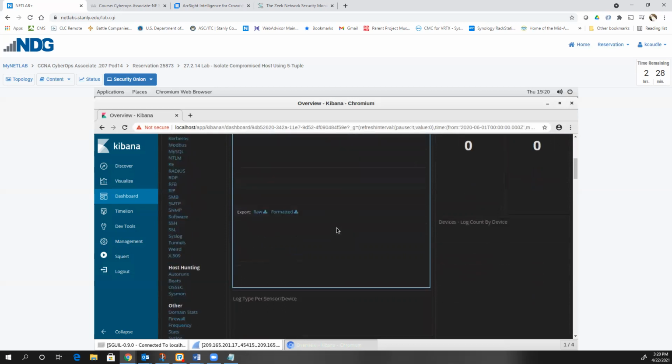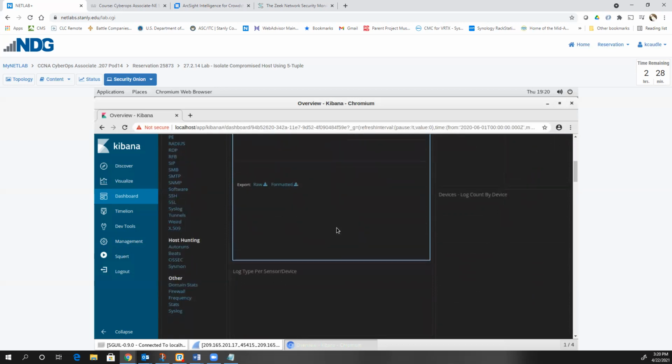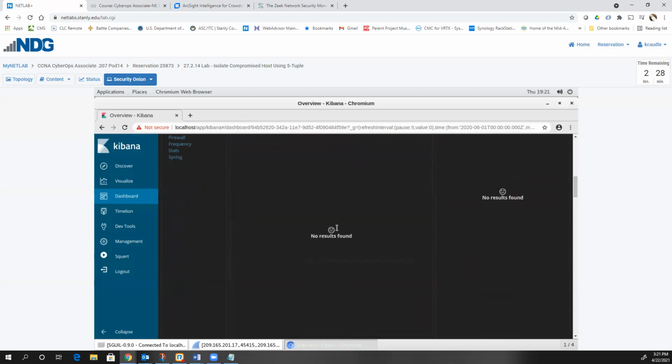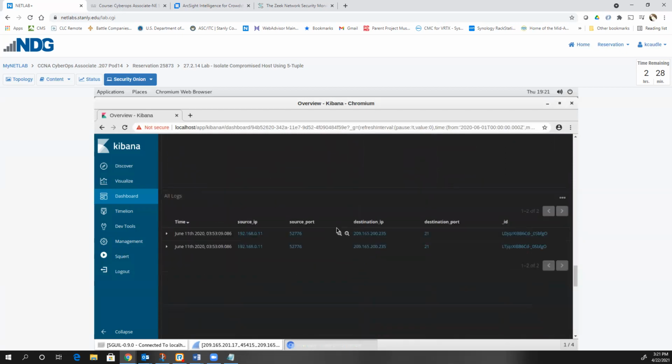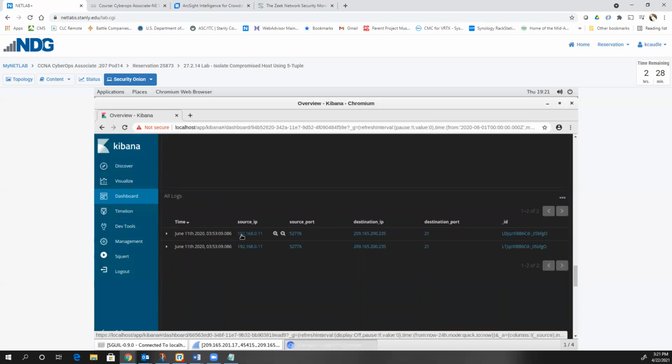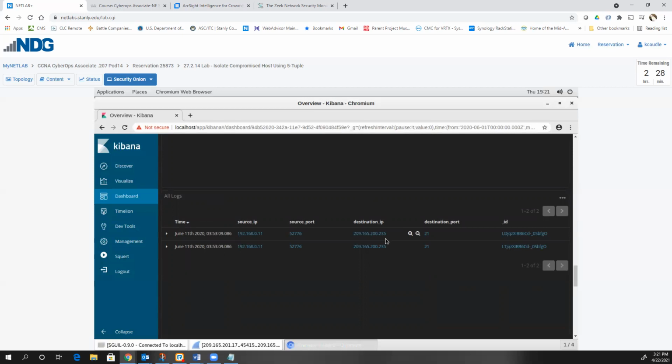So if we scroll down, it asks you what the source and destination of the FTP traffic was. So if we keep coming down here, we should find it eventually. Come on, there it is. So there's your source IP is 192.168.0.11. Destination was 209.165.200.235.